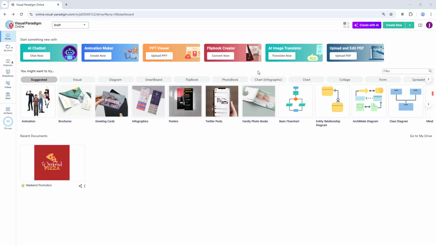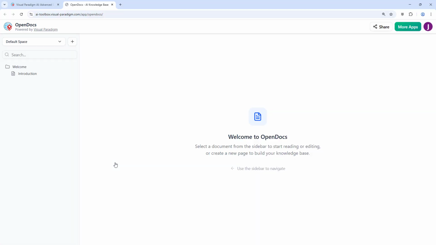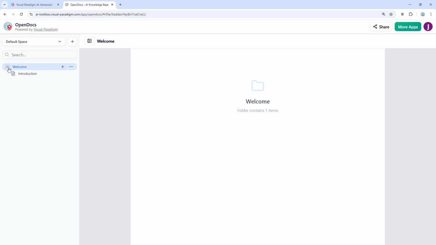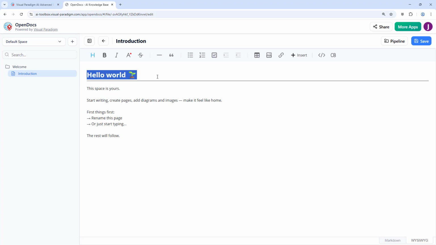After logging into your VisualParadigm Online workspace, start by selecting Create with AI. Then choose Browse AI Apps. Find OpenDocs and click Start Now. This launches the OpenDocs. Here, you can create documents arranged in a tree structure, all stored neatly within your workspace. To edit the active document, click the Edit button at the top right. You can then edit the document with the editor.